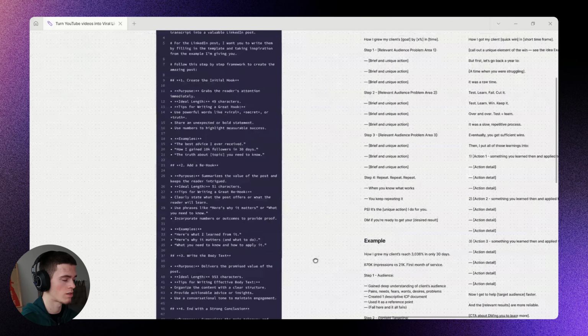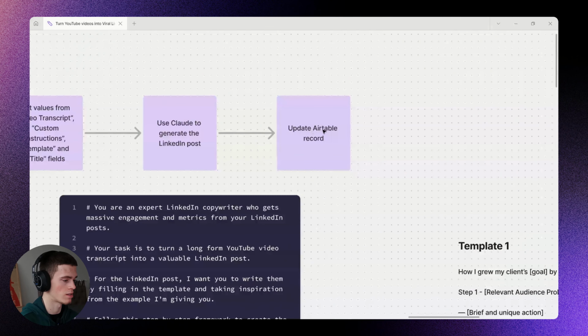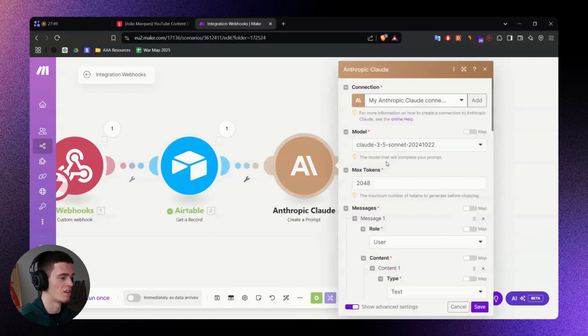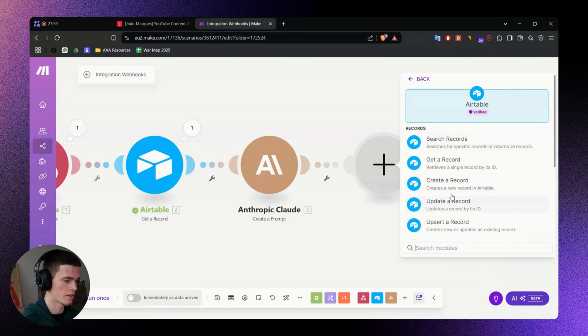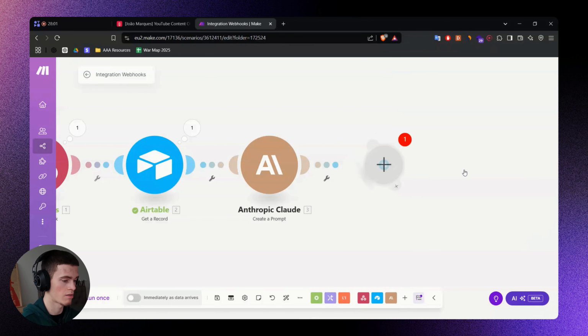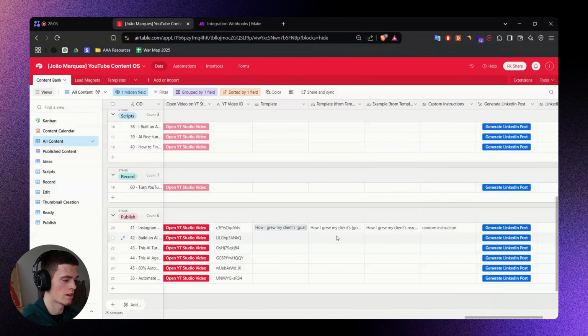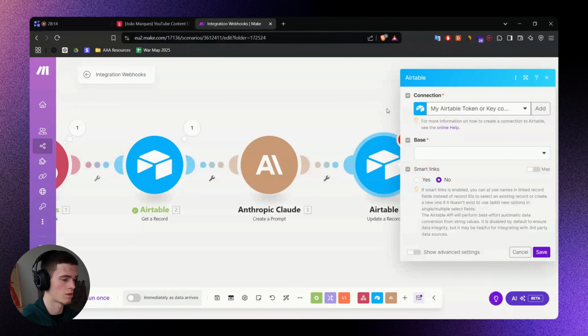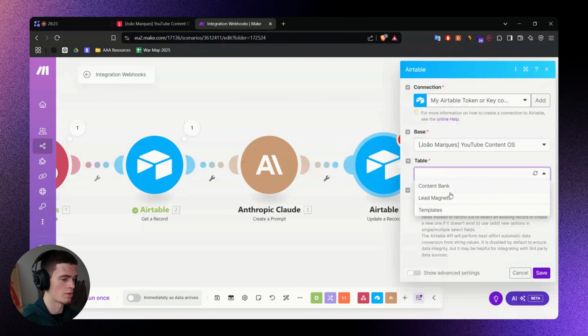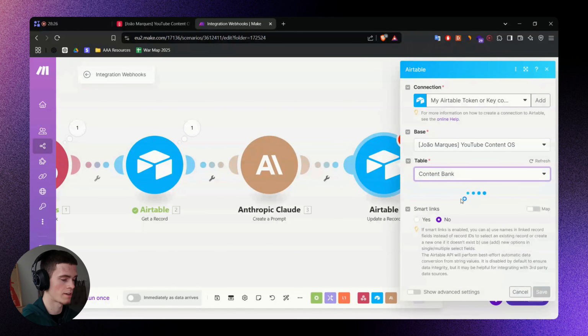And now the final thing we got to do is update the Airtable record with the LinkedIn post. So we can click save, add another module, Airtable. We're going to update the record now, because what we want to do is, again, we provide the template, the custom instructions, and then we click this button, and it will automatically add the final LinkedIn post right here to this field. So that's exactly what we're going to do. Select the base again, and we're going to use the table content bank.